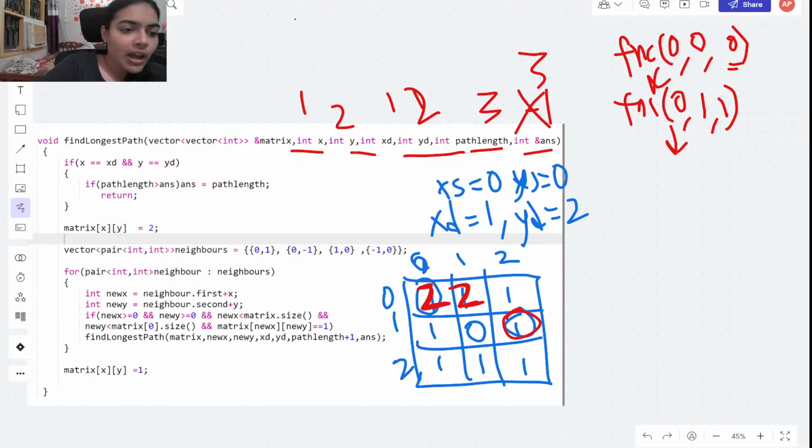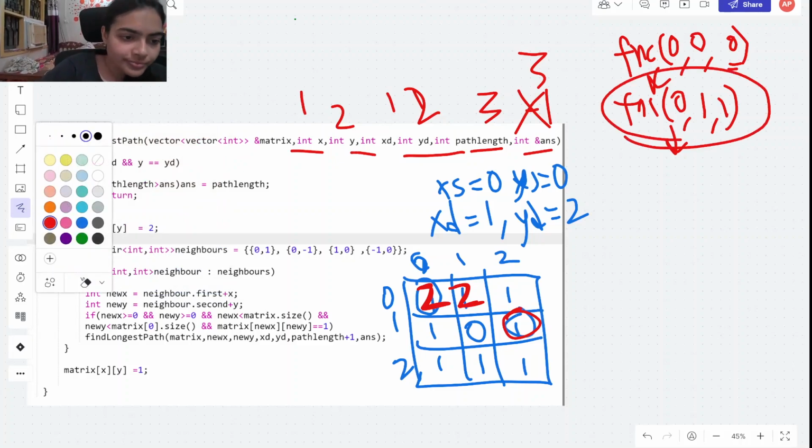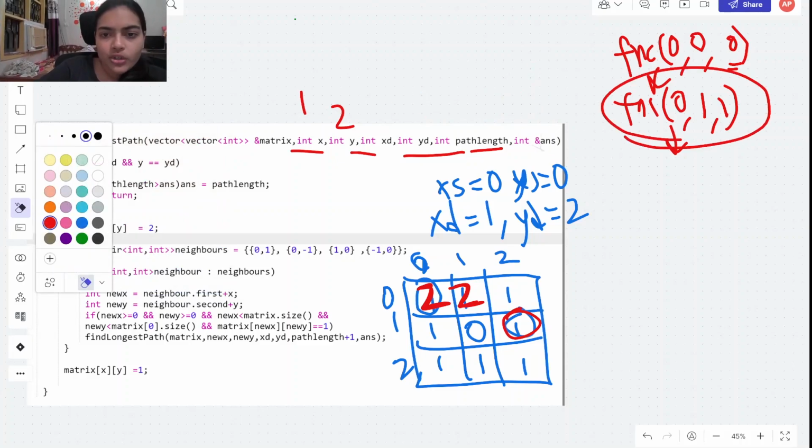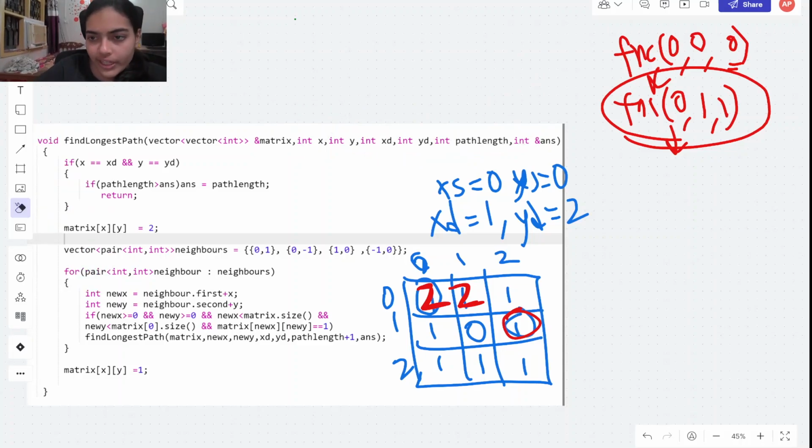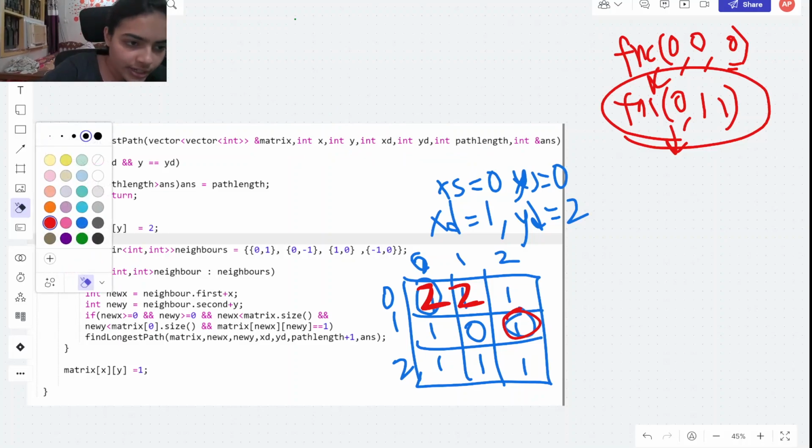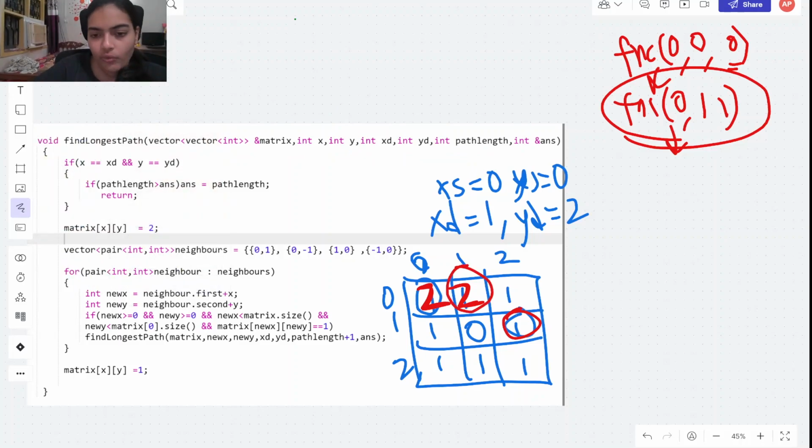Okay, done. Now let's come into this function call. We were in the function call of the coordinate 0, 1, right? So we are into this function call. What we did in this function call, we went right side, right? First function call we saw, first neighbor we saw, and we went right. Okay, so this is done.